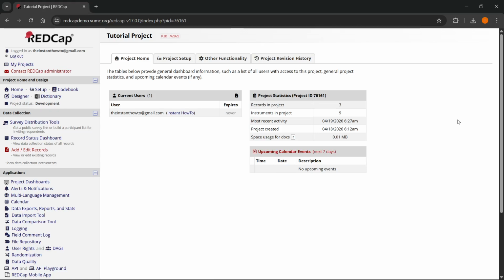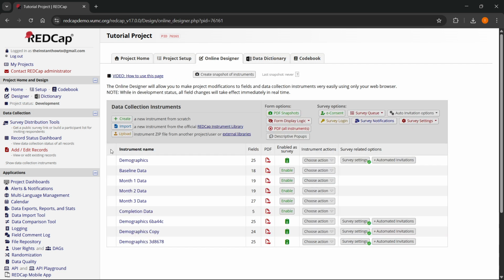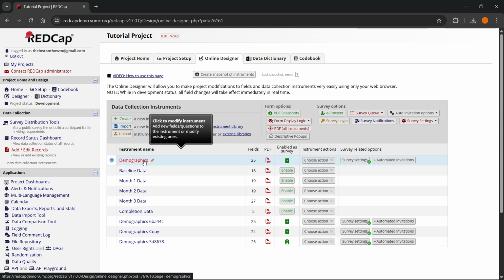In this video, I'm going to show you how to add a section header in REDCap. Now, the first thing you have to do, you want to go over here on the left and you want to go inside your designer. Now, whenever you do this here, you want to click on the instrument inside which you want to add a section header. So I'm just going to go over here and click on this first one as an example.